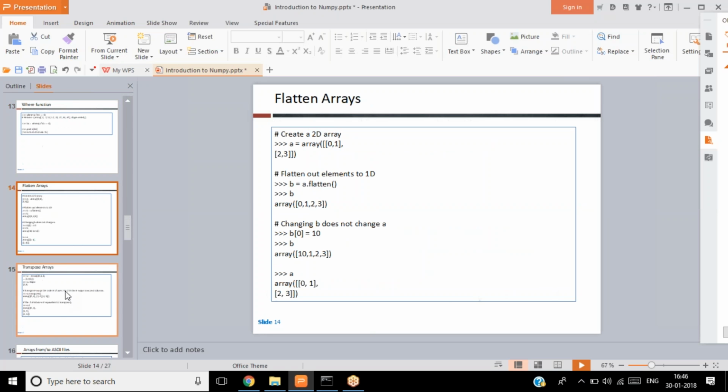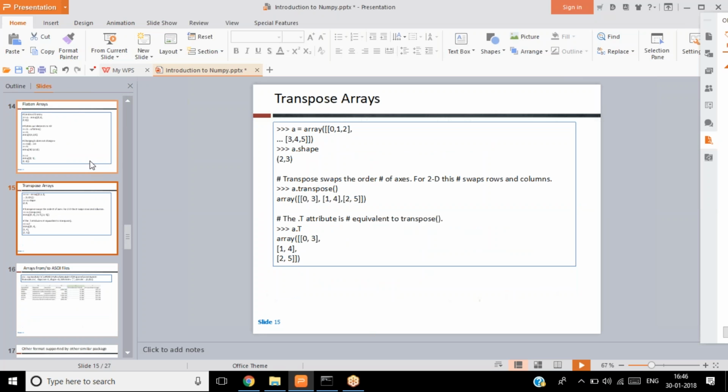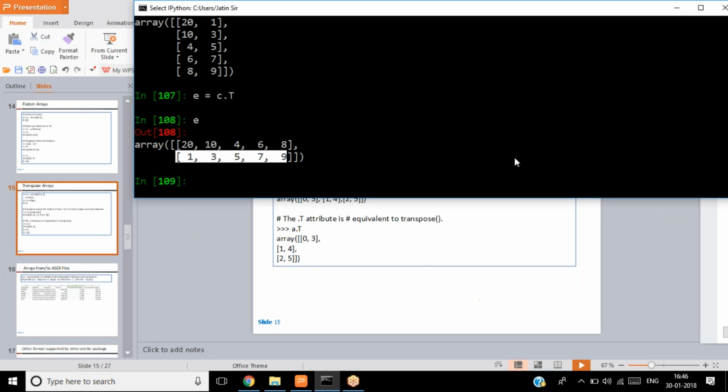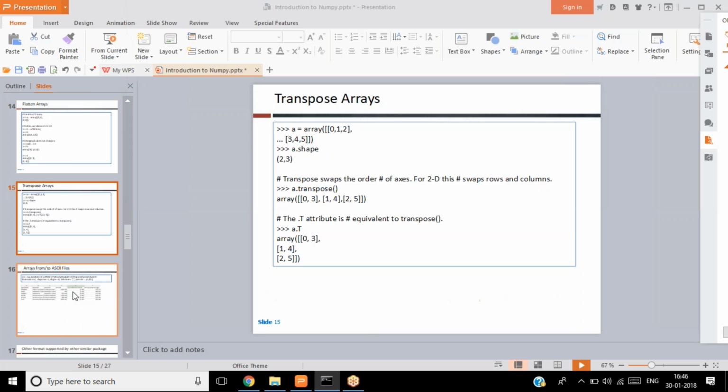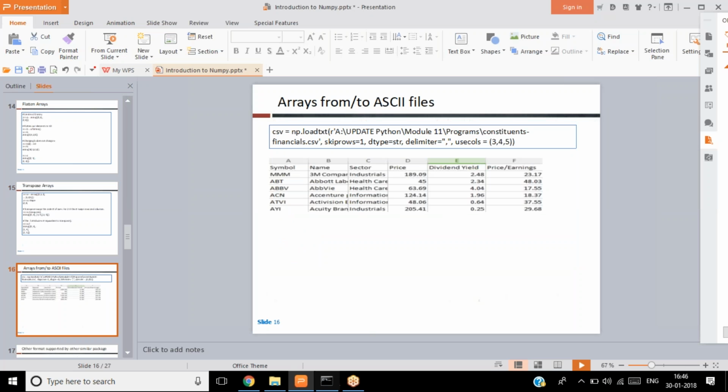Those are the basic functions we have seen. Maybe a lot of things are still pending, so I can give you the last thing for today's session, and maybe I can record a second part tomorrow. The next part is, let's say I have an ASCII file and I want to load this data back into a NumPy array.